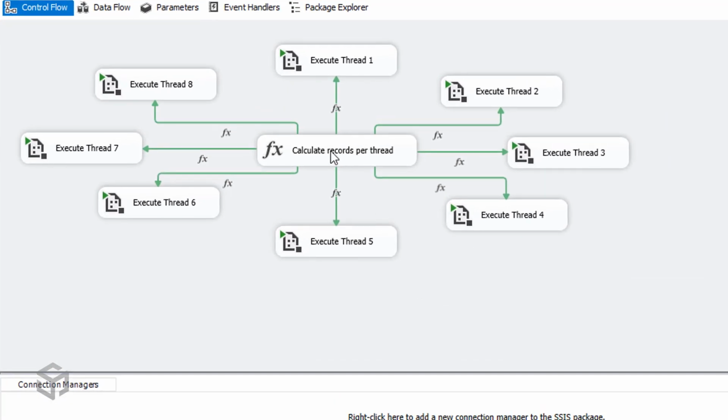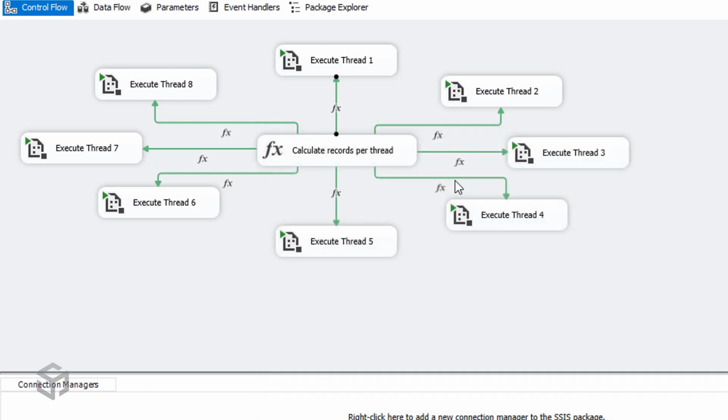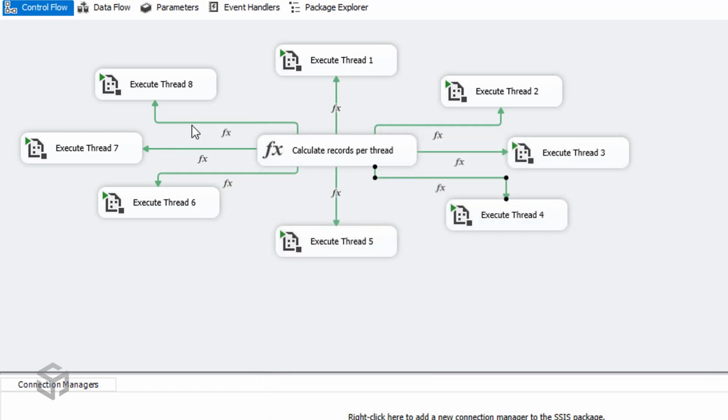So if I cancel out of that, the thing that controls how many threads we're running is just this constraint here. Our precedence constraint is telling us for thread number 1, if the total number of threads for the package is greater than or equal to 1, then we're going to run this one, and it works all the way through. So here, thread number 4, do we have at least 4 threads? If so, let's do it. All the way through to thread number 8.